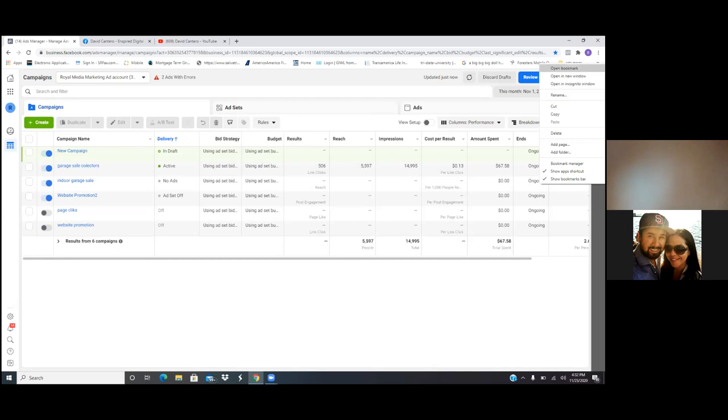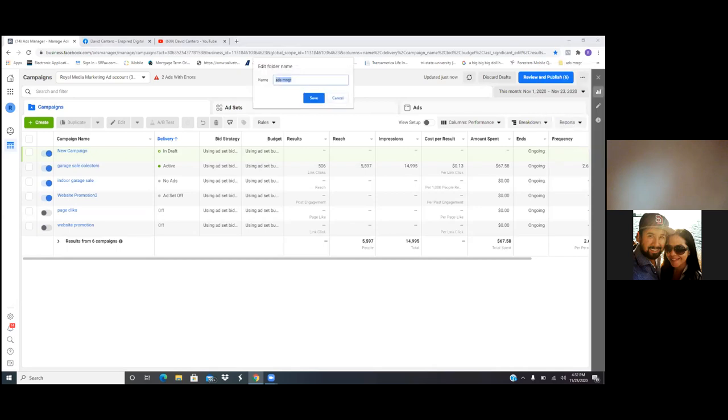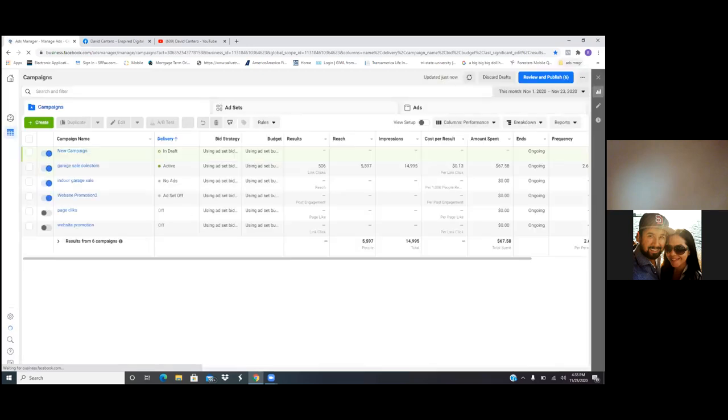You're not renaming the folder. You're renaming the bookmark. So click on it and go down right there, ads manager, right click right there. Rename that. That's not the right name. I don't have a right click on my laptop. Okay, well then just unstar it. Unstar it, remove the bookmark, and we'll just do it again.